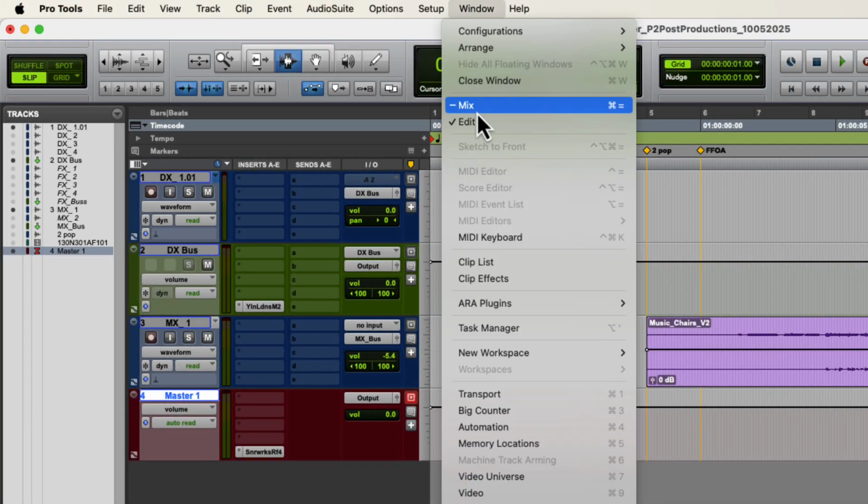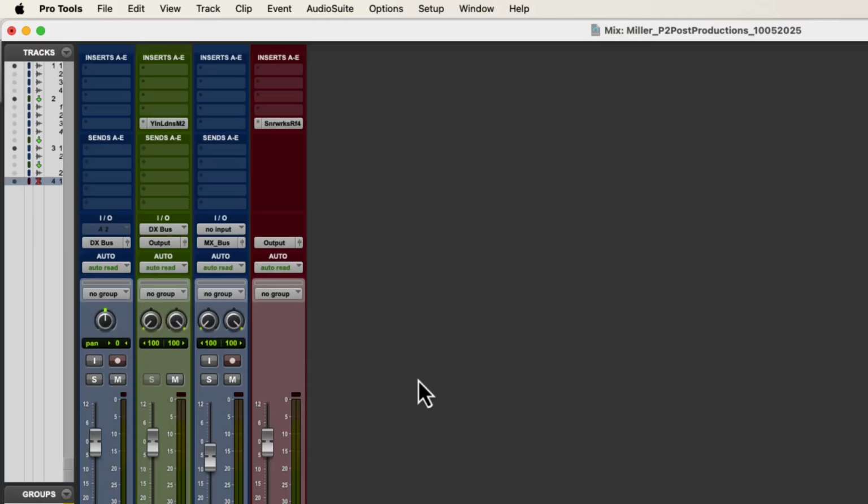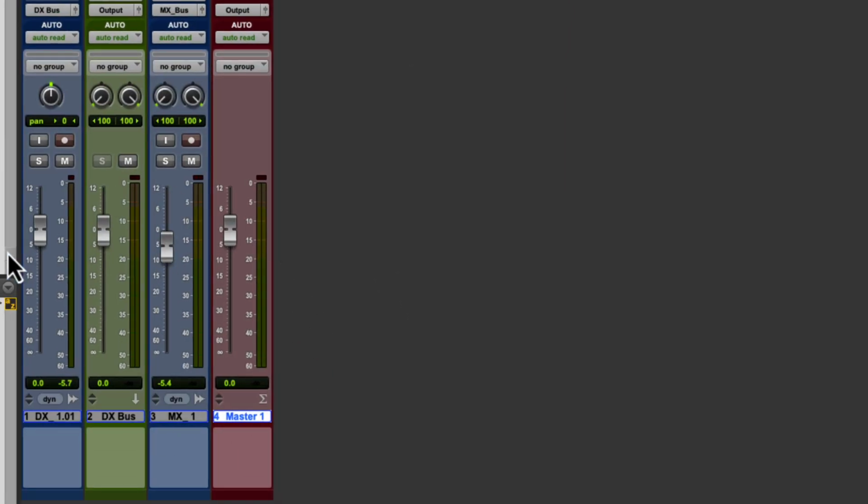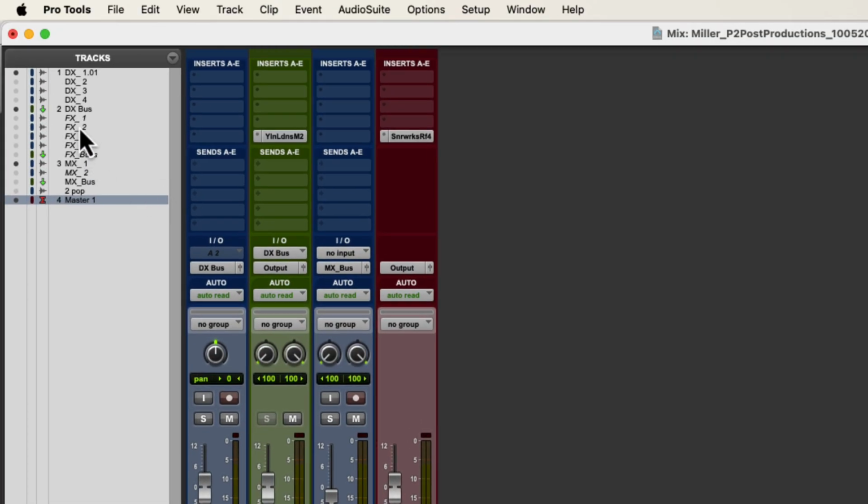And that's also going to be true if I switch over to my mix window here. And then I have a more efficient view of my tracks based on my tracks list. And you can see that this exists in both the mix window and the edit window.